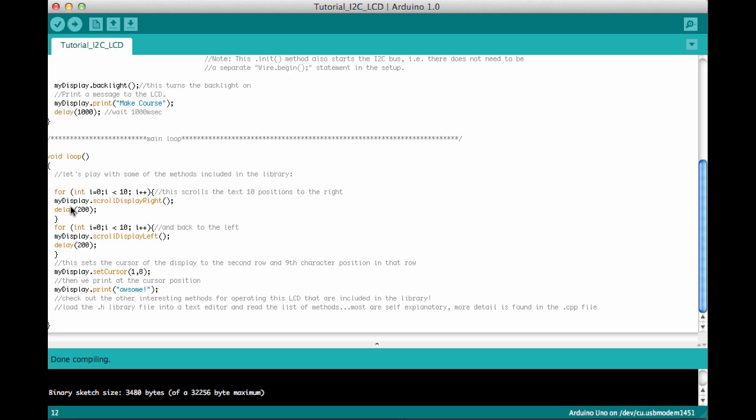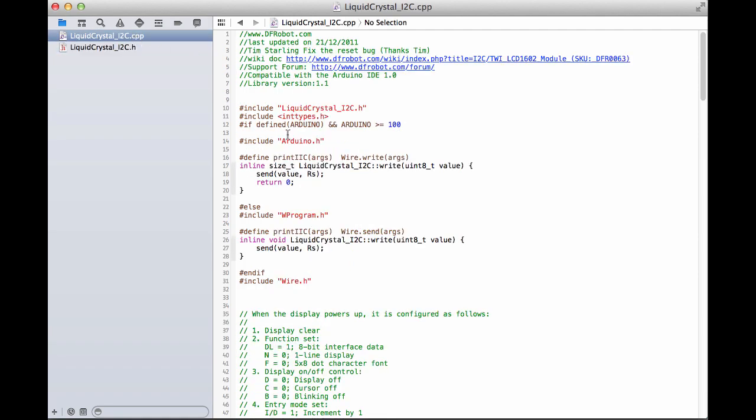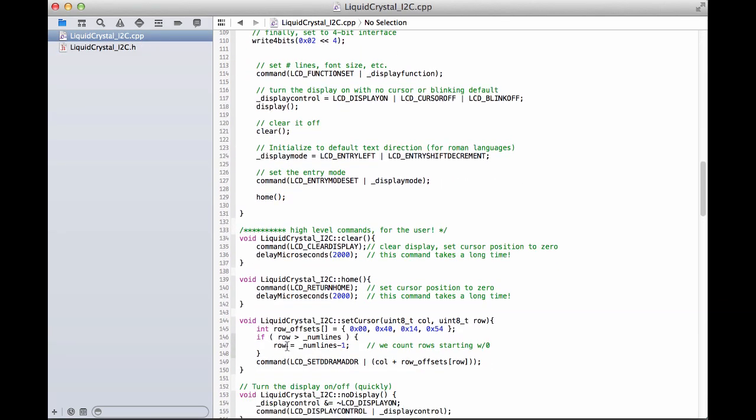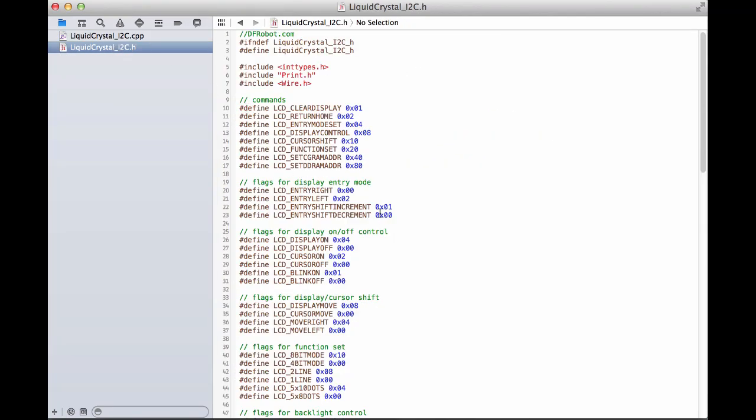So there are many more methods in this LCD display library. So it's a good idea to check out the header file. I opened it here in Xcode on my Mac. You can look at this in any text editor or also in the Arduino IDE. So here we have the CPP file, right? That has all the hard C++ code in it. And then here we have the H file, that is the header file.